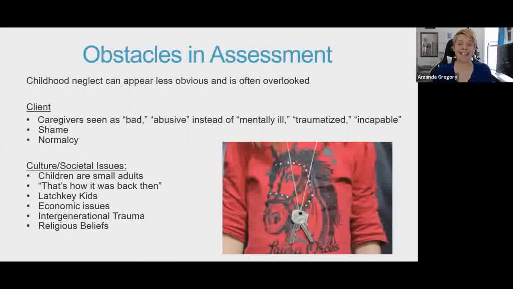There are a lot of obstacles in assessing childhood neglect. I've talked about a few instances where childhood neglect can appear less obvious or overlooked. Here are the main obstacles that I've experienced in assessing childhood neglect. A lot of our clients, children or adults, are terrified that we or other people are going to see their parents or their attachment figures as bad or abusive, even if they were. Even if we feel like they are, the child or the adult doesn't want to believe that. It's really, really difficult. So a lot of times they will avoid disclosing childhood neglect because of that.